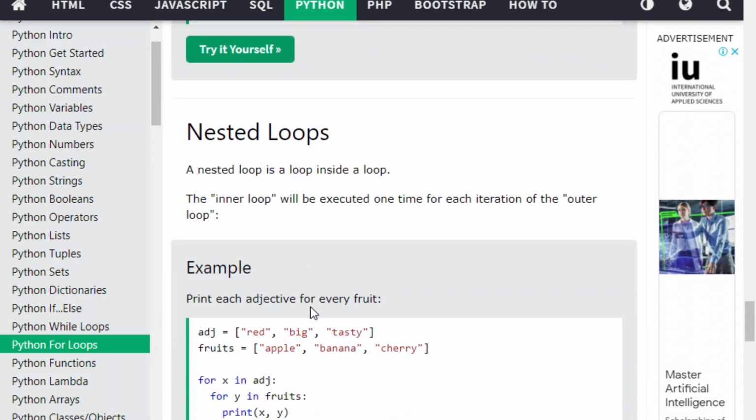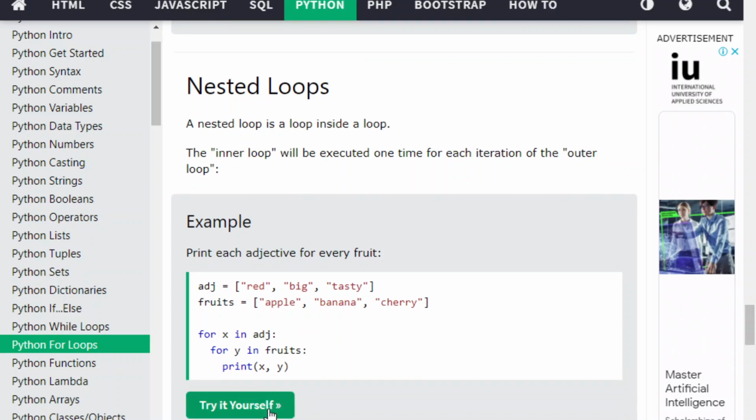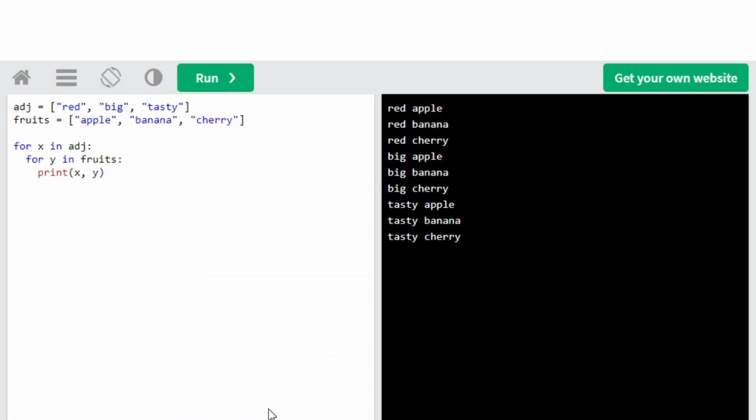Now what about nested loops? Print each adjective for every fruit. Adjectives equal red, big, and tasty. Fruits equal apple, banana, and cherry. For x in adjectives, for y in fruits, print x and y. Now that's a very interesting concept. Let's try to see what happens.